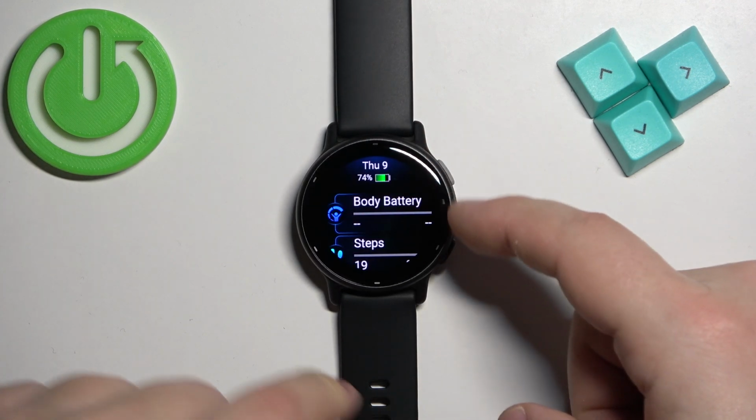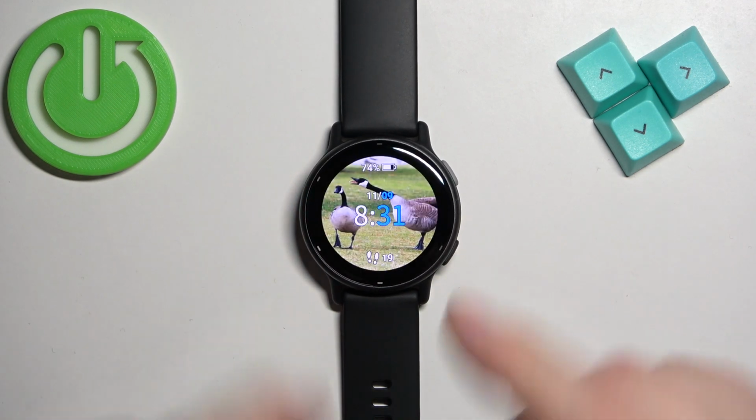And of course, once you're done changing, you can press the lower button to go back to watch face. And that's how you customize or change the glances menu on this watch.